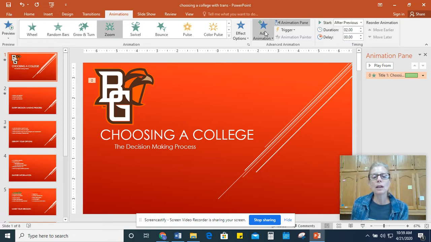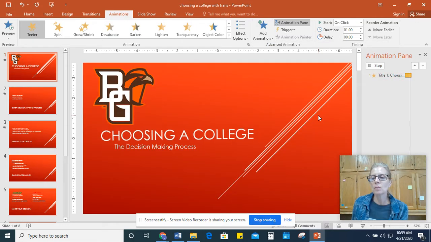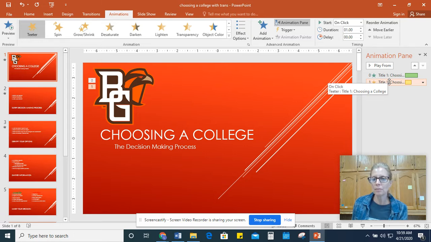All right, so now I'm going to add a second animation to it. And you really don't want to add tons and tons of animation to one object. But maybe after that I want to teeter it a little bit. So I'm just going to show you what this would look like. So now my animation pane shows my first animation, and now it has my second animation.